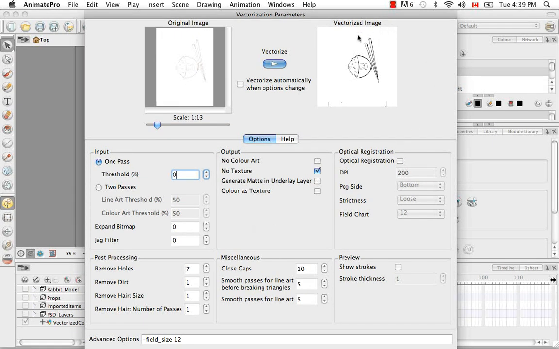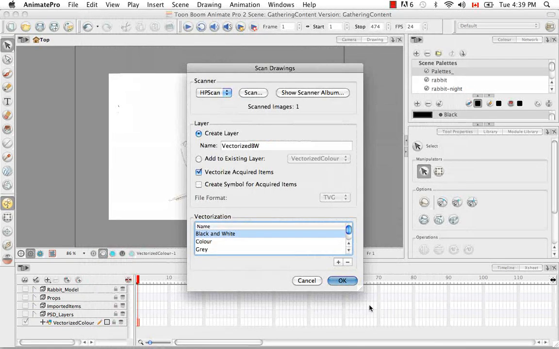And now the lines look nice and thick and black. You can see a definitive outline of the rice bowl here with the chopsticks. So this seems like a good set of parameters to use. So I'm going to click on the OK button. And now I'm going to click on the OK button here again, and it's going to bring in that drawing that we just scanned into Animate Pro using the black and white vectorization parameters.